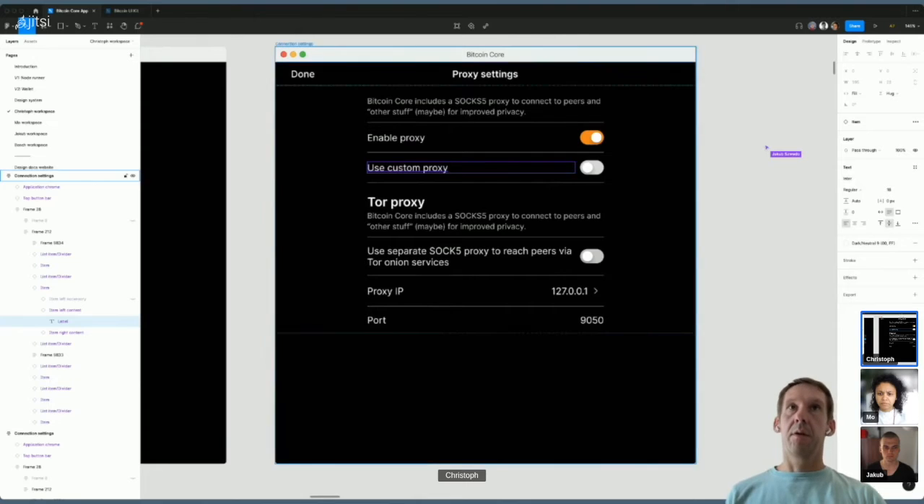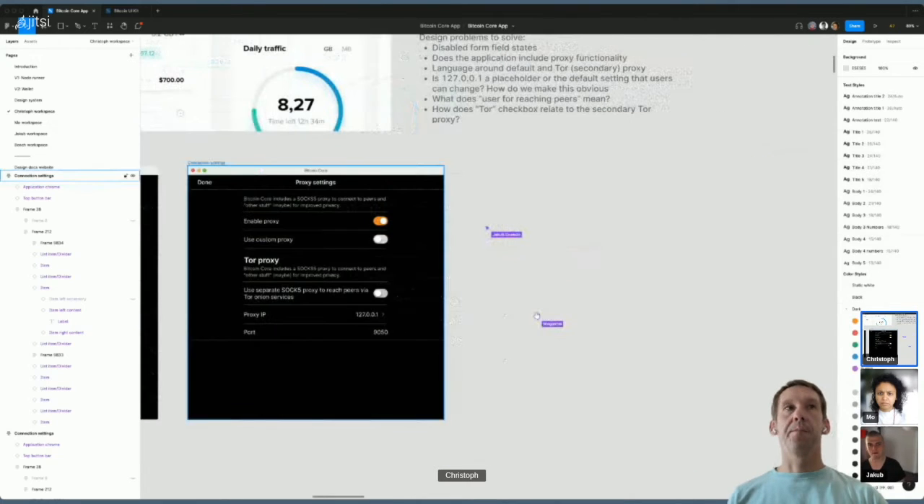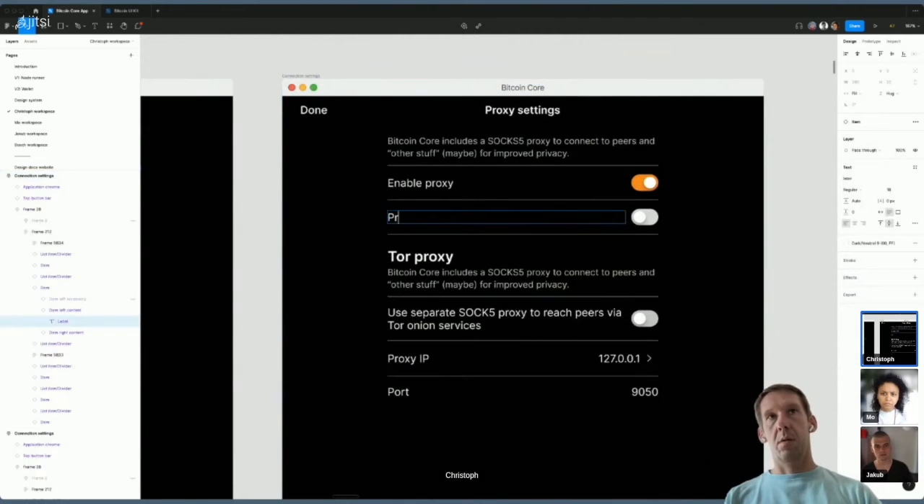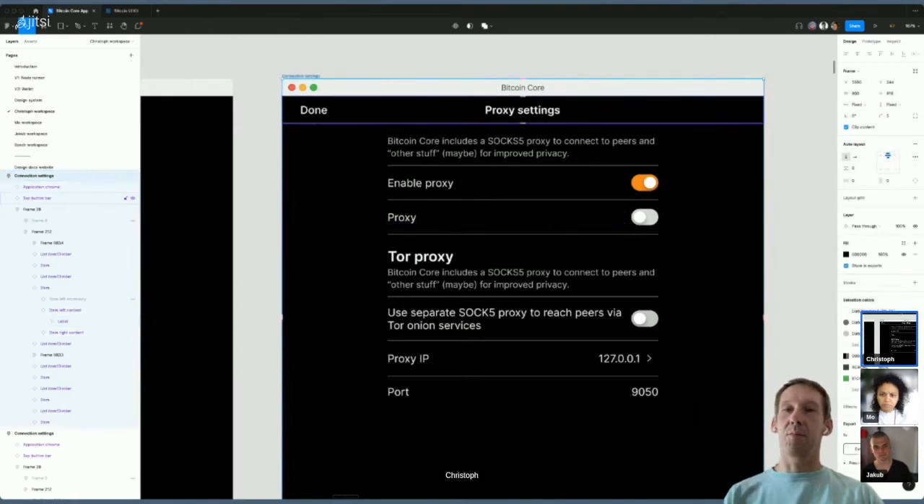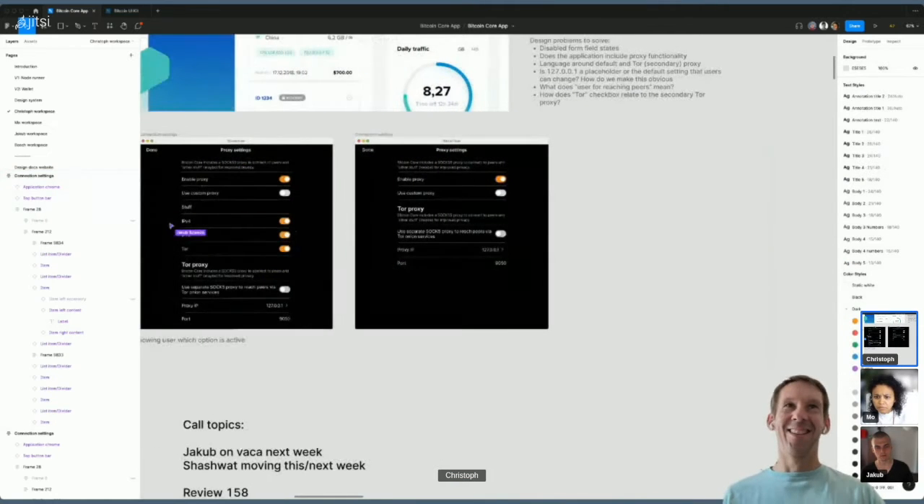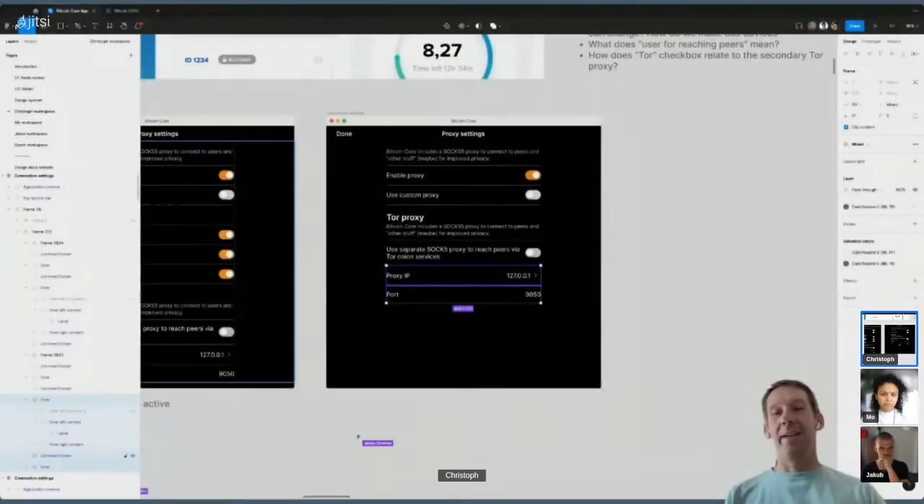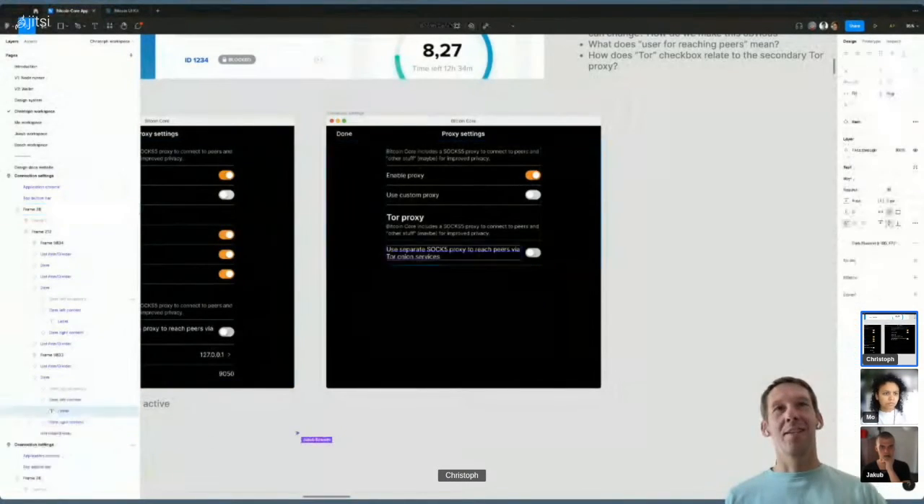An alternative to that would be, this is kind of stupid. I have a subpage called proxy settings, but we're already on a screen called proxy settings. That doesn't make sense. Okay, Jakob, what do you think? I'm thinking about the toggles.